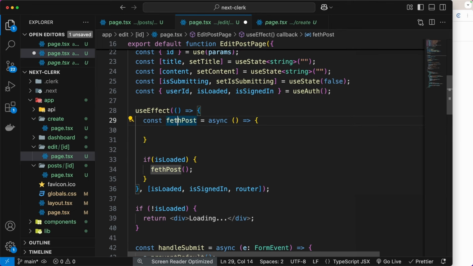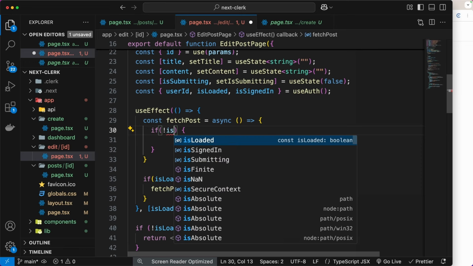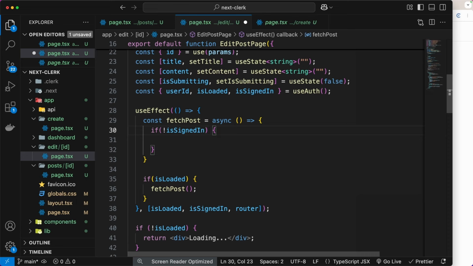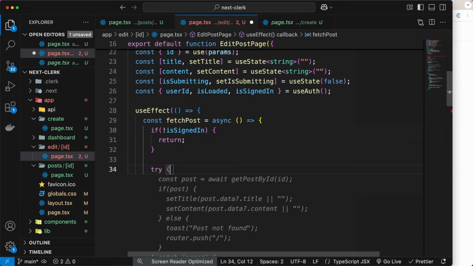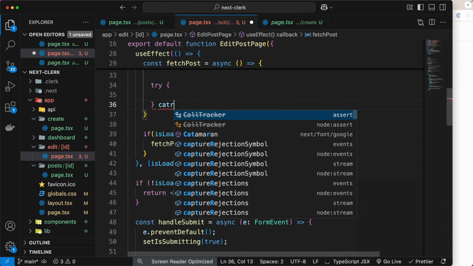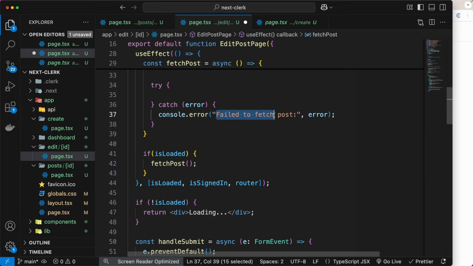So I made a typo right here. It should be fetchPost like this. So inside the fetchPost function, I'm going to do first an if check, right? So I'm going to check if the user is signed in. If the user is not signed in, what I'm going to do inside in here is just return undefined, just return nothing. And inside in here also, I'm going to say try and catch. Okay, I'm going to catch the error. And then if an error happens, I just want to console error failed to fetch post.